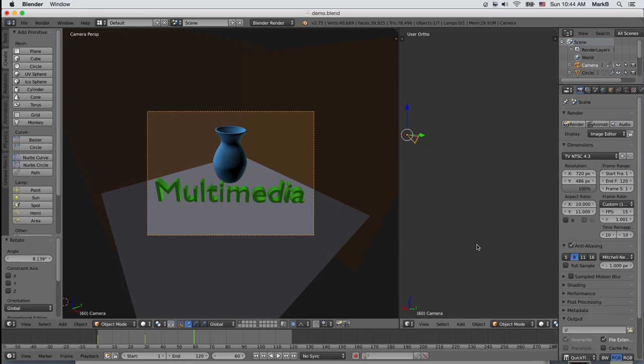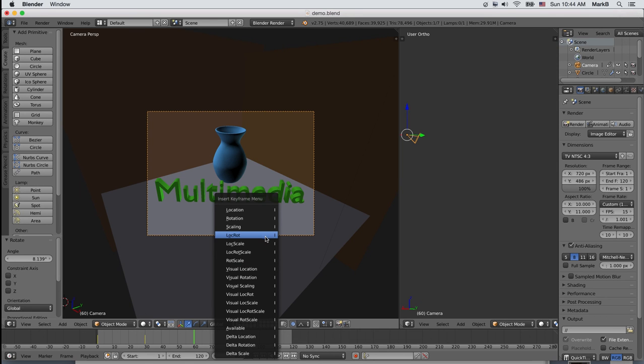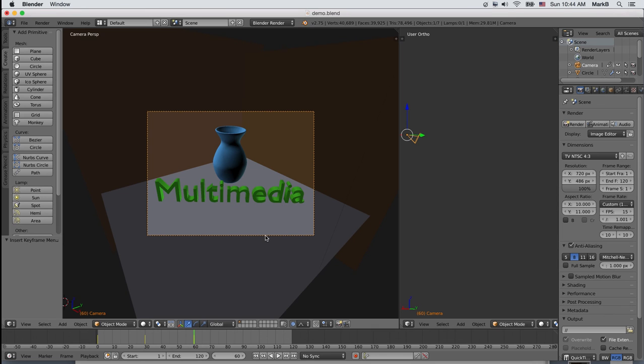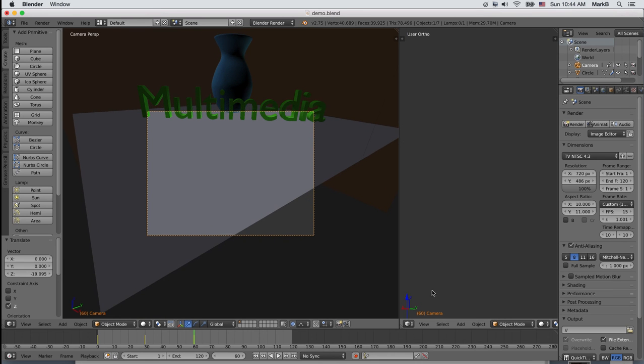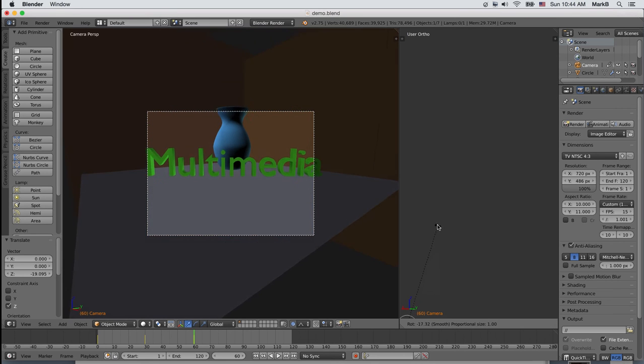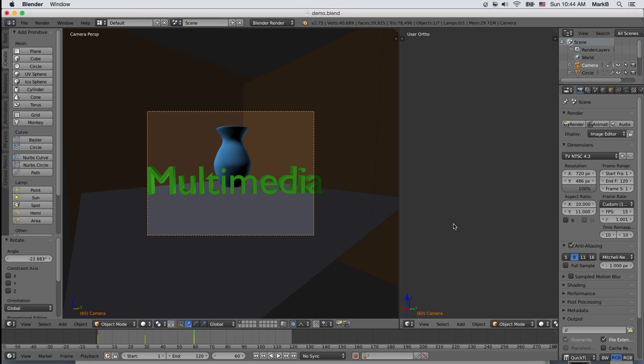Alright, so let's say that's my next keyframe. So I'm going to hit I. Definitely need to be using the location rotation because I had some rotation of the camera involved. Now I'm going to go ahead and move my camera down. I also want to rotate it up. Let me go ahead and move my camera back a little bit. So I'm going to switch views.